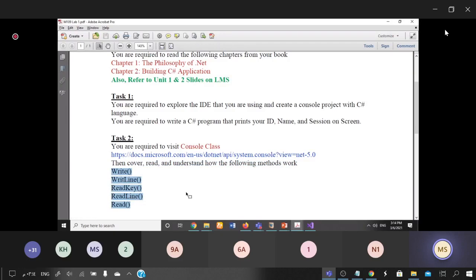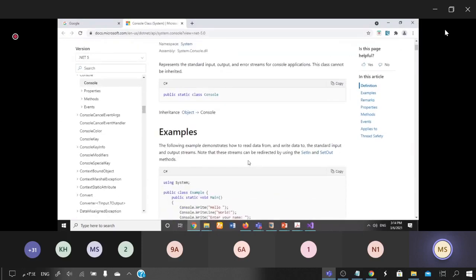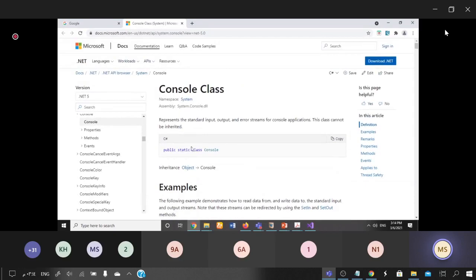Now how do we do that? Just simply click on this link. It will direct you to the page where you find the Console class. So this is the Console class. What is the Console class? You can read from here. Then there are properties in the Console class, and there are methods in the Console class. So you can go through these methods.